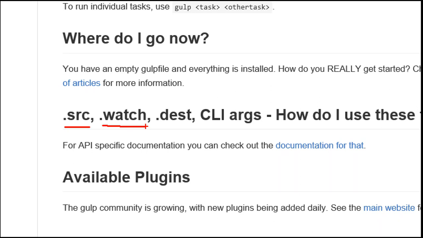The destination is nothing but once I'm done, for example, I picked up the SASS file and converted that into the CSS file, where should I now write a physical file, right? The .css file, where should it go? So you are giving a destination path to that.